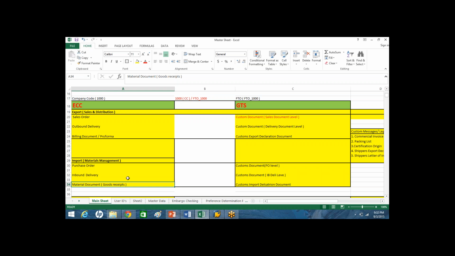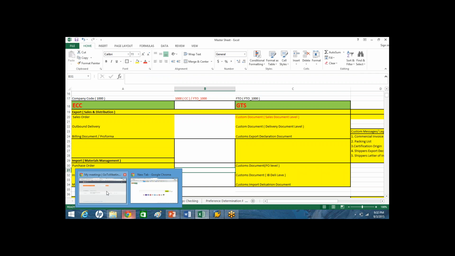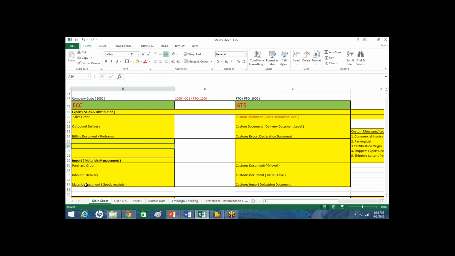SAP decided to use the billing document to create the customs export declaration, whereas SAP decided to use the material document to create the customs import declaration. So that means what happens? You ignore the material document of export, but you have to give importance to the material document of the import process.